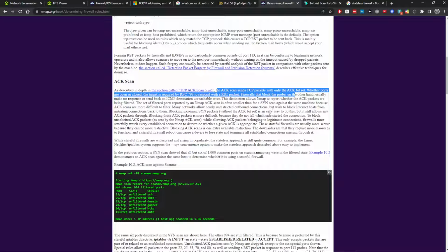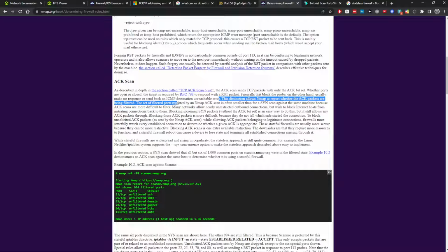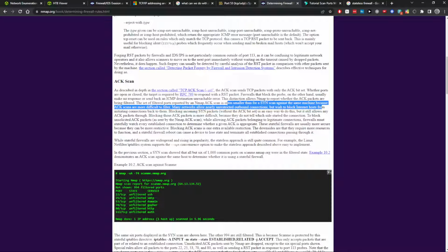ACK scan sends TCP packets with only the ACK bit set. Whether ports are open or closed, a target is required to respond with a reset packet. Firewalls that block the probe, on the other hand, usually make no response or send back an ICMP destination unreachable error. This distinction allows Nmap to report whether the ACK packets are being filtered. The set of filtered ports is often smaller than for a SYN scan against the same machine because ACK scans are more difficult to filter.